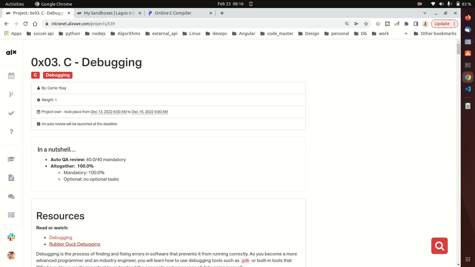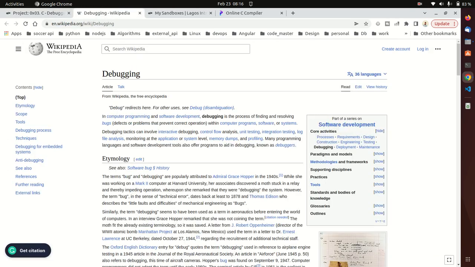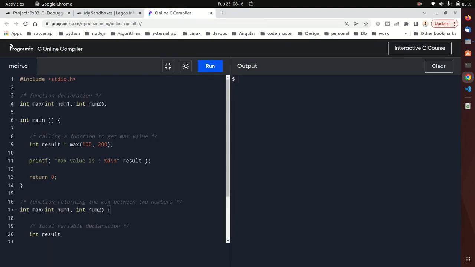So basically, what is debugging? If you click on the first link and open it in a new tab, it takes you to Wikipedia, and I'm just going to take a few lines. In computer programming and software development, debugging is the process of finding and resolving bugs, defects, or problems that prevent correct operation. I want you to take note of this. Prevent what? Correct operation.